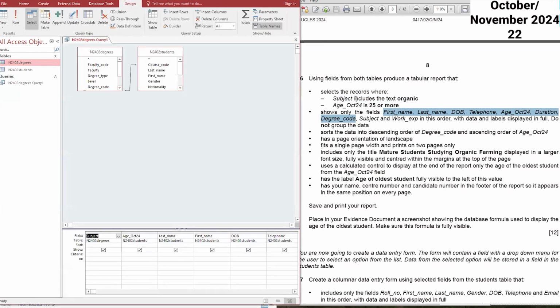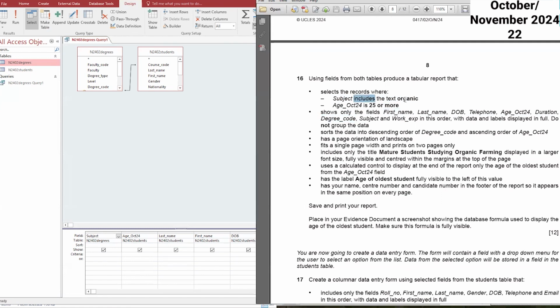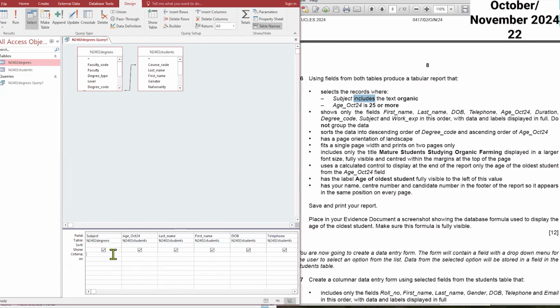What are the criteria? Subject includes. They didn't say subject is organic. They said subject includes, means I have to set star organic star. Means whatever before organic and whatever after organic. So star represents whatever before. The first star represents whatever before. Before what? Before organic. Means maybe it is like, I don't know, healthy organic. So anyhow, I want the subject that contains the word organic. Whatever the words before it and whatever the words after it. So yeah. Access will change it to like.